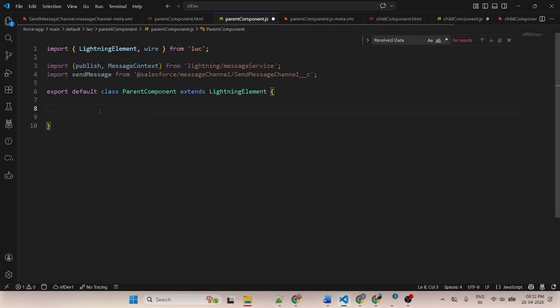After that, first create a variable sendMessage, then this one, MessageContext, @wire, then pass the adapter. Let me put messageData. This is an adapter.